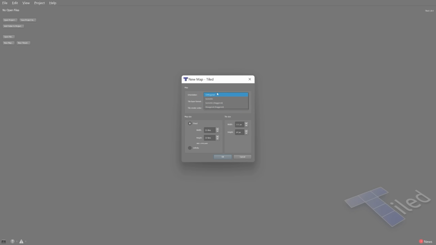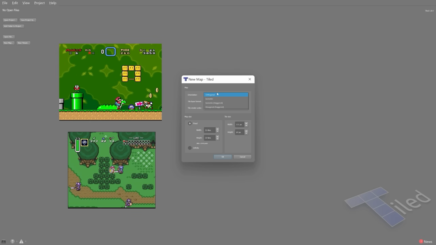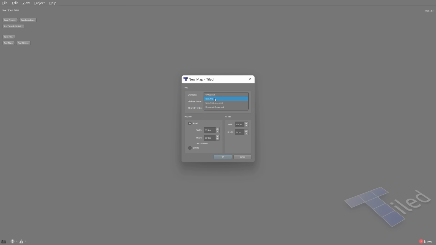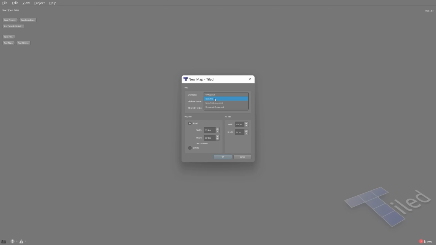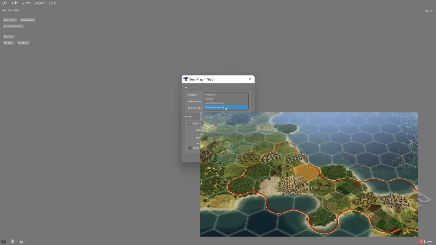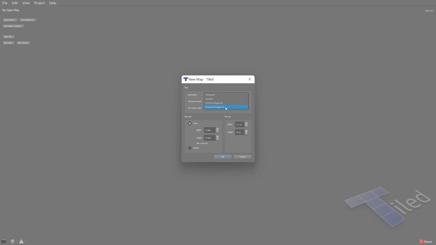Orthogonal is essentially the default, where you have square tiles where you can place different elements. So games like Mario or Zelda use this kind of style. Isometric is this 45-degree top-down look. Games like SimCity when it was 2D had that style, or Final Fantasy Tactics had the same style. And the third style is hexagonal, and if you think of Civilization, that's a hexagonal style. It's fairly rare, but, well, you can create it in Tiled.